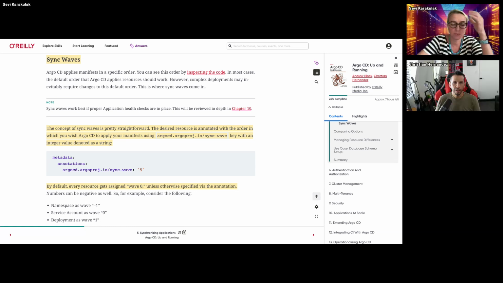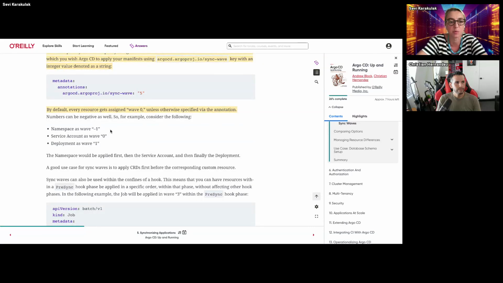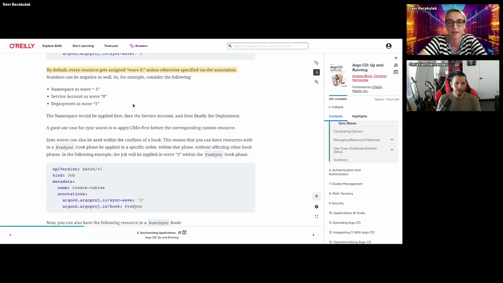For our attendees today, SyncWaves are basically the order you can define through annotations within your resources in one application. So you can tell, like here the example is create namespace as wave -1 and service account 0 and deployment as wave 1, so that everything works in a certain order, and they will fail if the previous one fails.